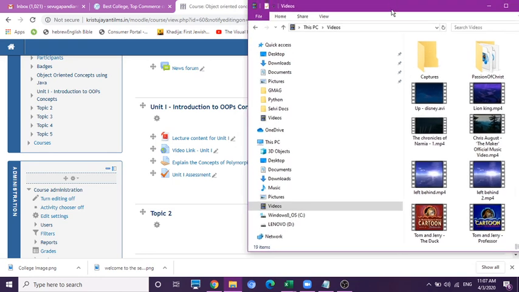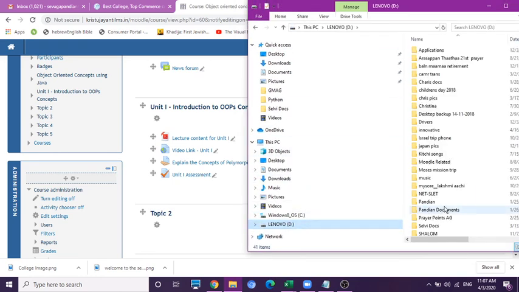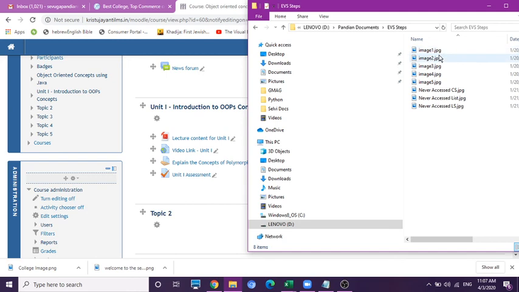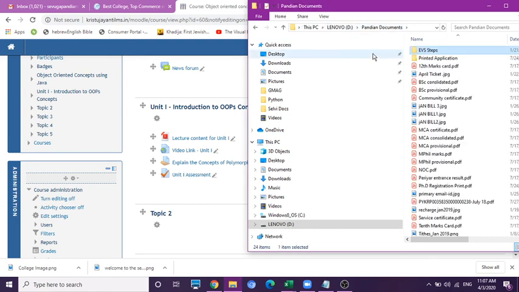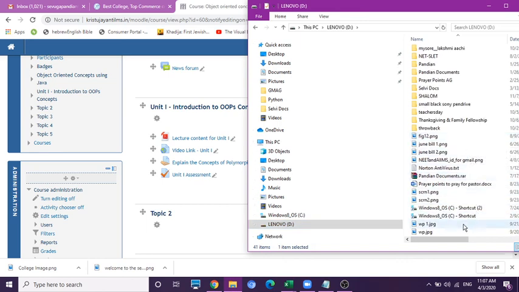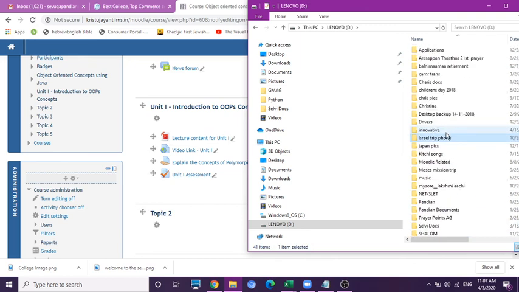I can open my Windows Explorer and let me check for some documents. Everything is there, previous steps. These are all the Excel files, JPEG files. Let me see if anything can be done over here. I'm looking for the PPT I used yesterday.